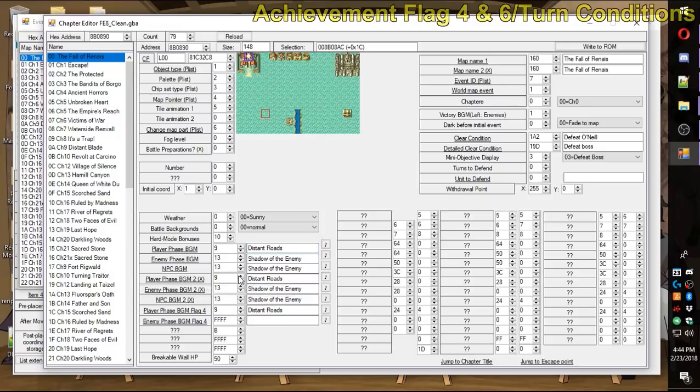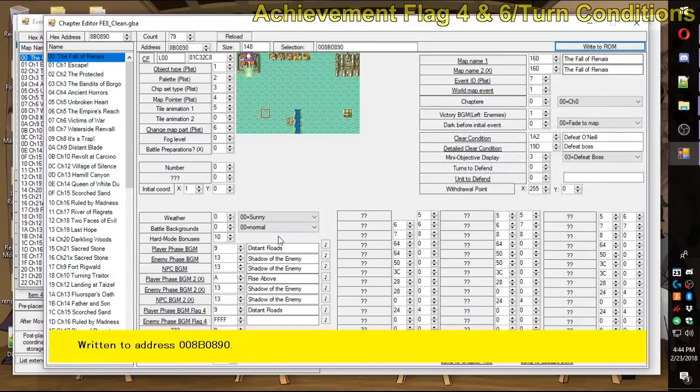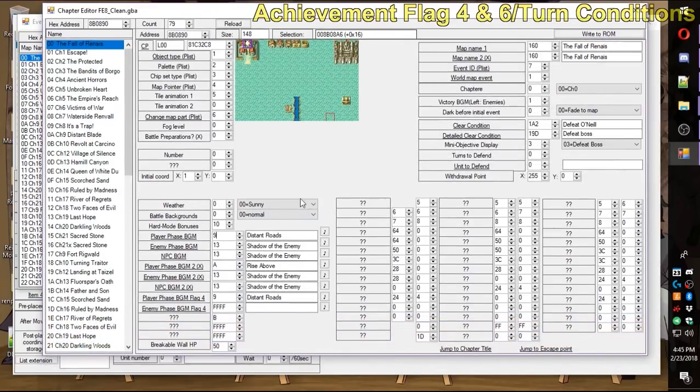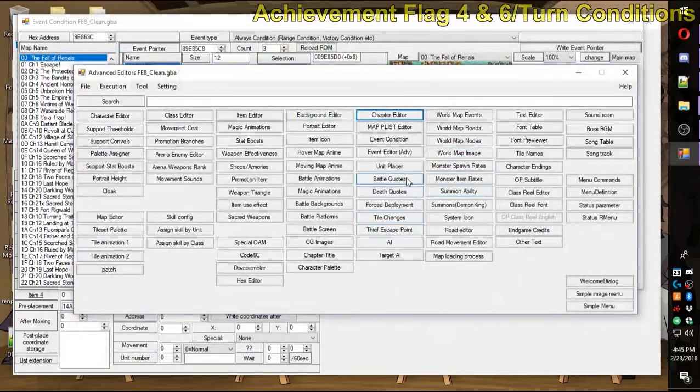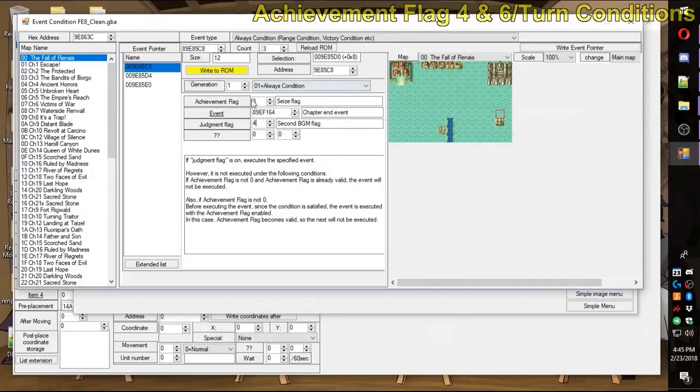So here it's just set to Distant Roads, but for example, if you want something really cool to happen, like it starts with Distant Roads, but then the chapter gets serious, a whole bunch of reinforcements come in and another boss shows up, you could turn event flag number 4 on, and that will change the music for the player phase to Rise Above. So you have all these dudes show up and then the music changes, it's like, oh, things got more serious. But anyway, I just wanted to briefly touch on that.